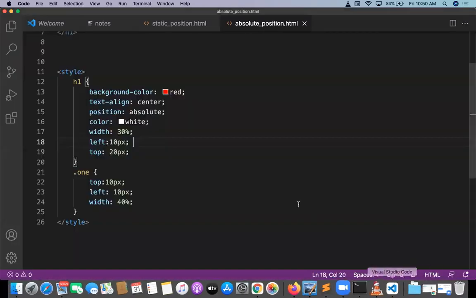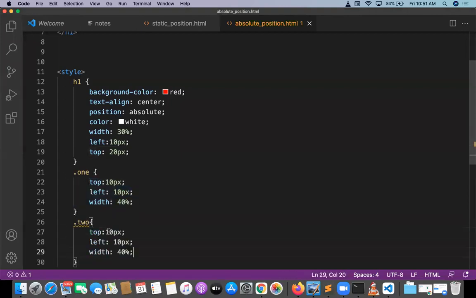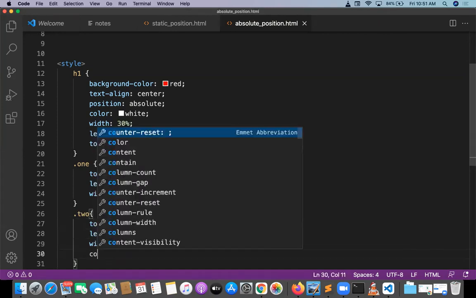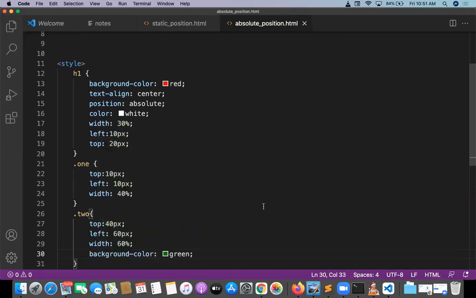Okay, second element also I want to move. Just make it move second element 2, and having this top value, left value, width, I want to just make it adjust. Top value something like 40 pixel, left value something like 60 pixel I want to move. And width could be something like 60%. And this will be having a background color something like a green color. I want to update this.